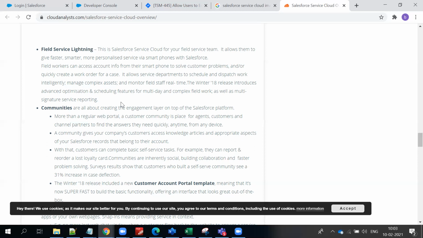So the work order is created and assigned to him, and he will come to your home, fix the issue, and resolve the work order. So that is what the majority of what you do in Field Service Lightning.